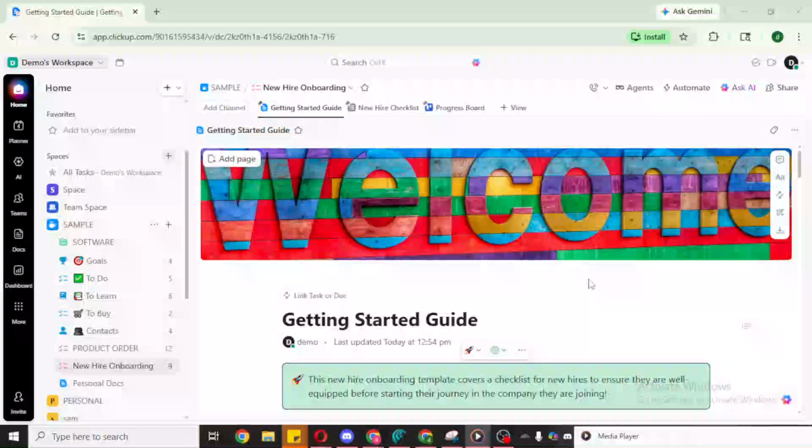Today's video, I'm going to teach you how to integrate Outlook with ClickUp. By the end, you'll have your Outlook calendar connected so events and tasks can work together smoothly, saving you clicks and keeping your schedule in one place.